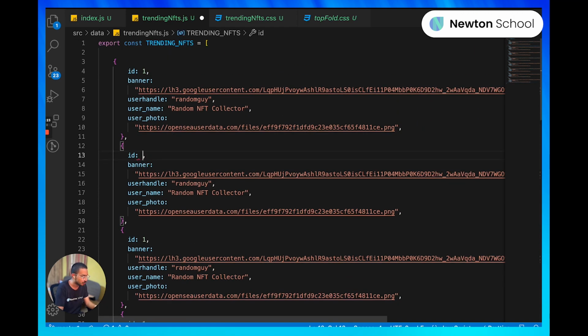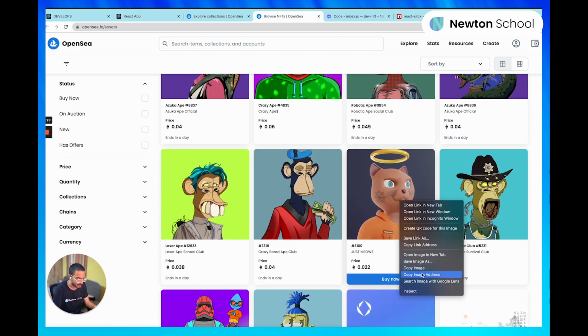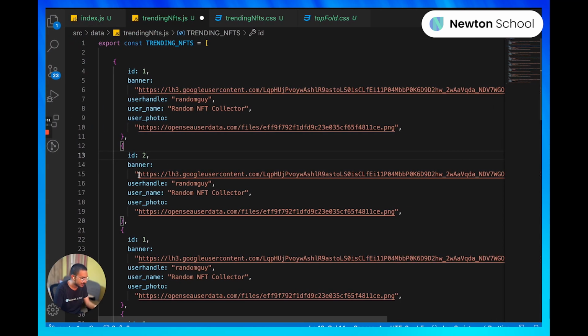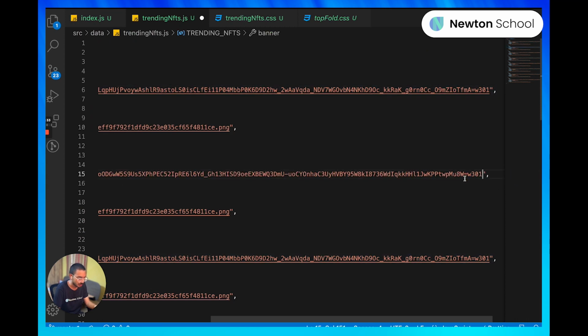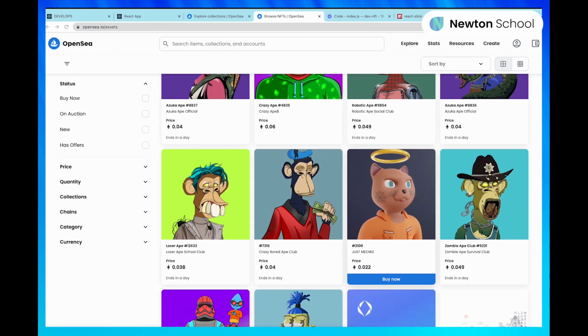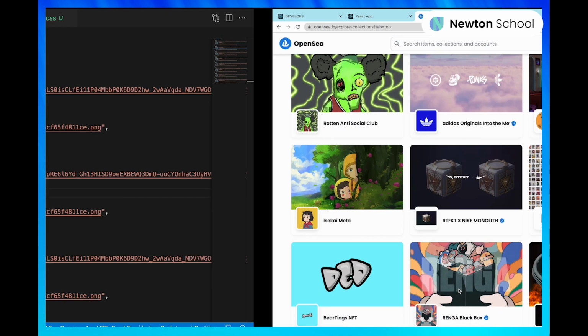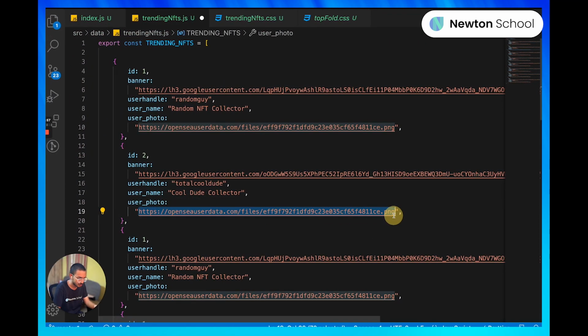For ID 2, I'll have to replace the banner. Let's say I like this one, so I'll copy this image address and replace the banner from here. And for the random guy, I'll say cool dude, and here I'll say cool dude collector. I'm not going to replace all the names and everything. I'll just replace the banner and photo. You get the idea of what kind of data we'll be getting from the backend. So I'll just replace the banner and photo for everyone. For this, this is the user logo.